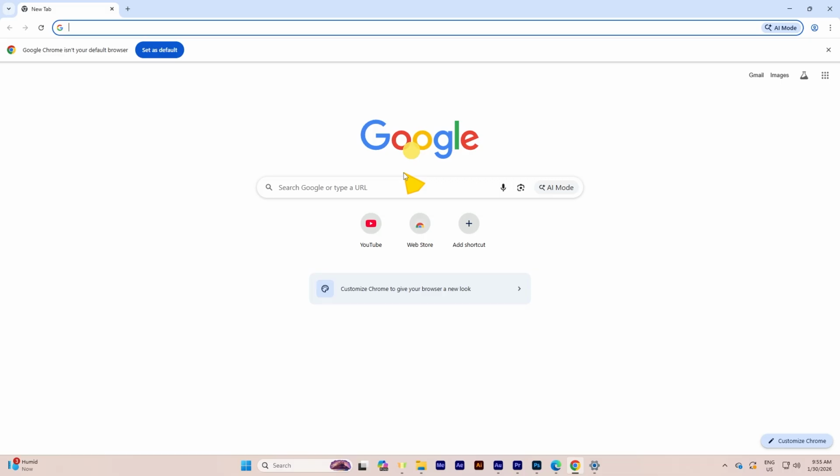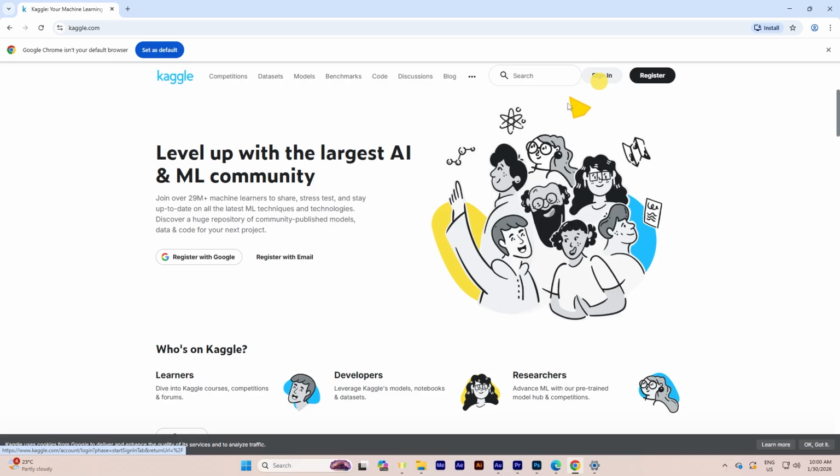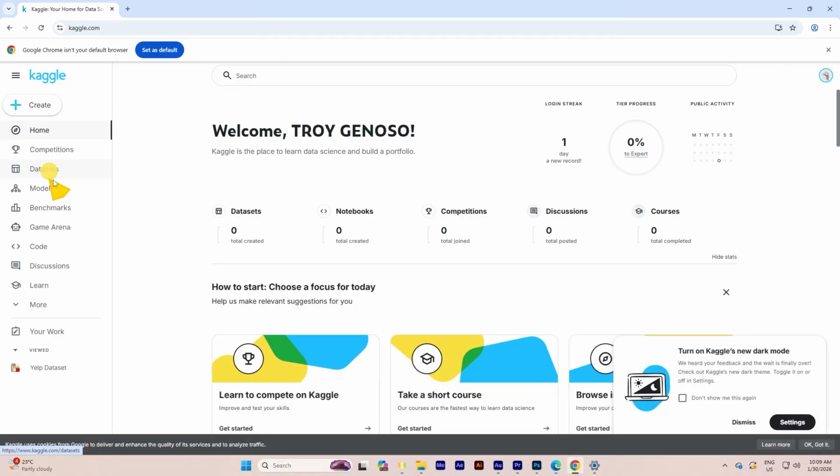First is to open your web browser like Chrome, Edge, Firefox, etc. Then go to the Kaggle website. If you don't have a Kaggle account, just click the sign up and create one, or otherwise log in. Once logged in, click on datasets in the top menu.